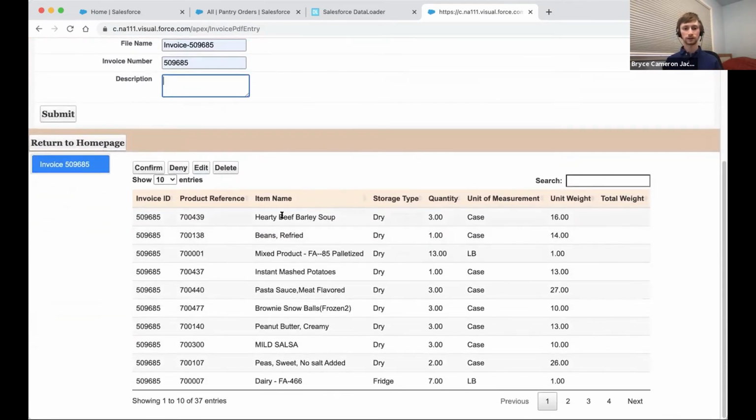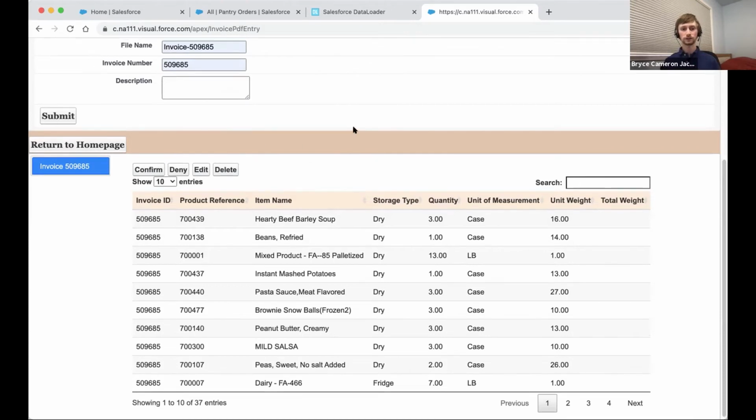This is a quick example of what we might see from these invoices. The food item name, the product reference number, which is specific to the local food bank, and then things like quantity, unit of measurement, etc. Things that are helpful for keeping track of it. Once the staff member is ready, they can either confirm or deny, or edit or delete, and then put it into the system.